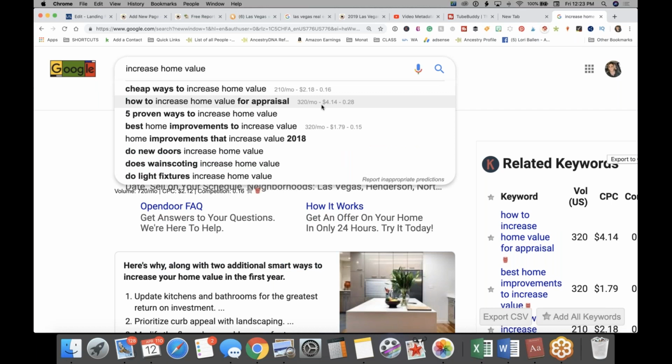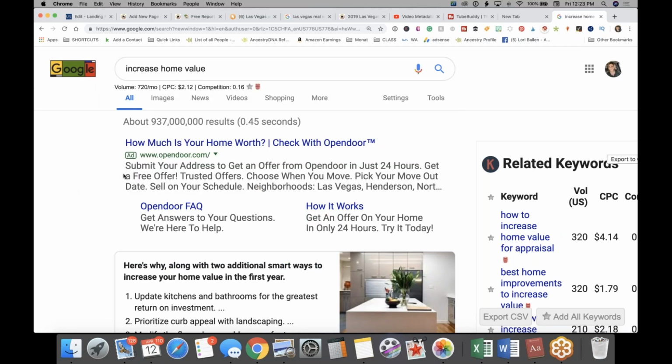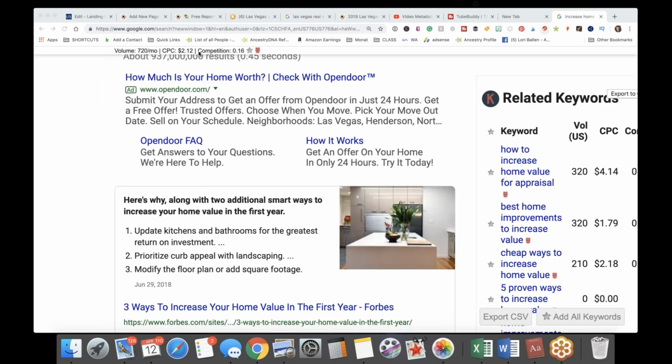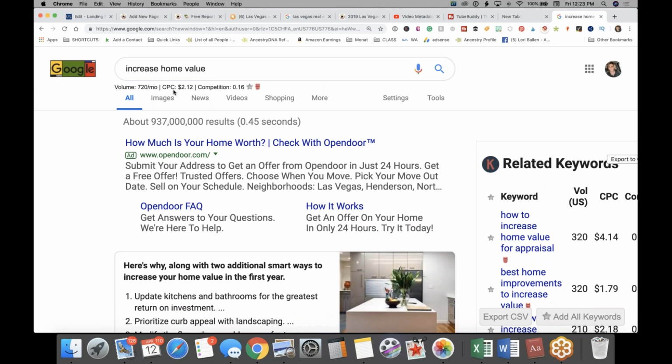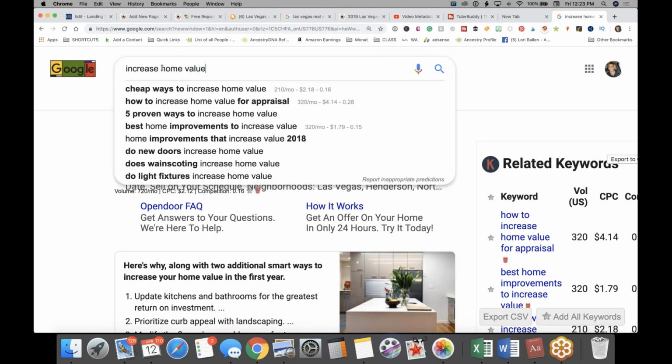If you go over to Google, what you'll see before I jump around here, is that there is an ad up top. Yes, you can run an ad: how much is your home worth? That's one way to generate leads to your home valuation page. This is done with Google AdWords. It's pay per click. The average cost is $2.12 for the term increase home value.